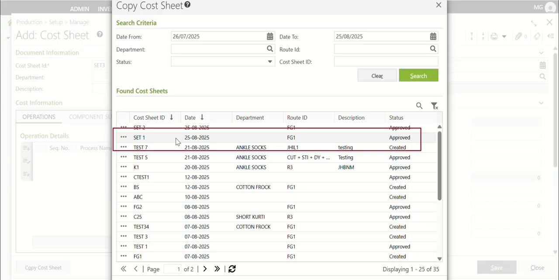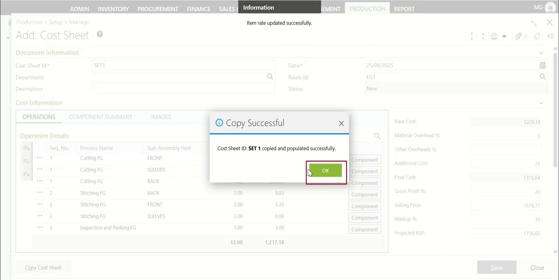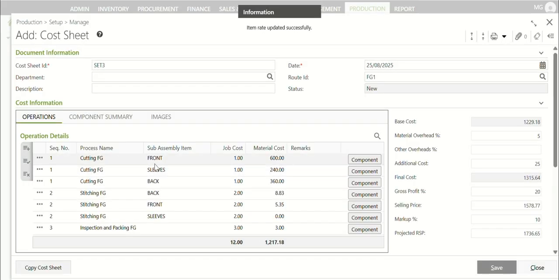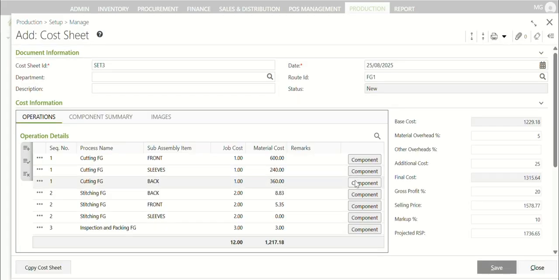On the selection, you get the option to retain existing rates or use current system rates. When prompted, clicking Yes will populate the previously entered component rates from the selected cost sheet. Clicking No will fetch the latest system rates for the components. This way you can now instantly create a new cost sheet pre-filled with all the details. This saves time and avoids duplication of efforts. Let's save this cost sheet and approve it.